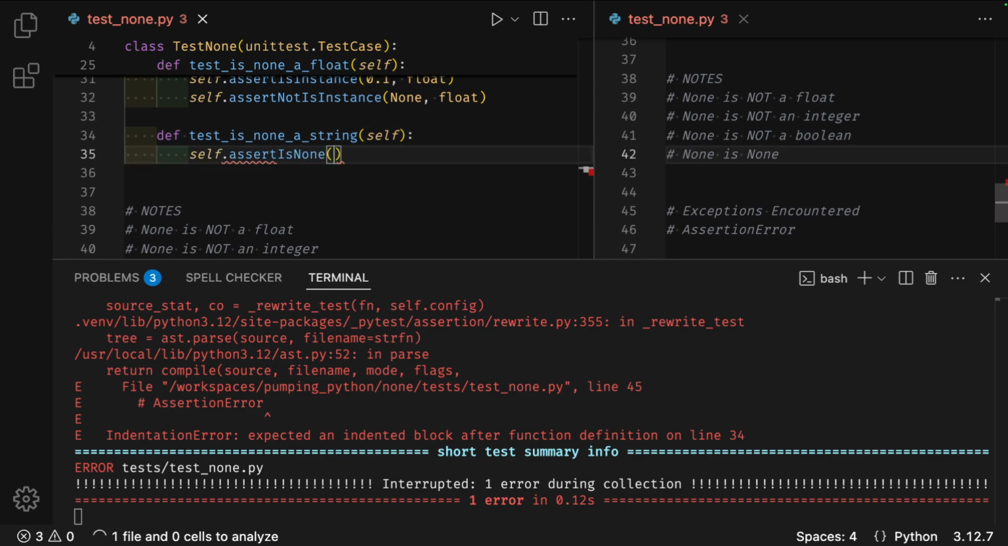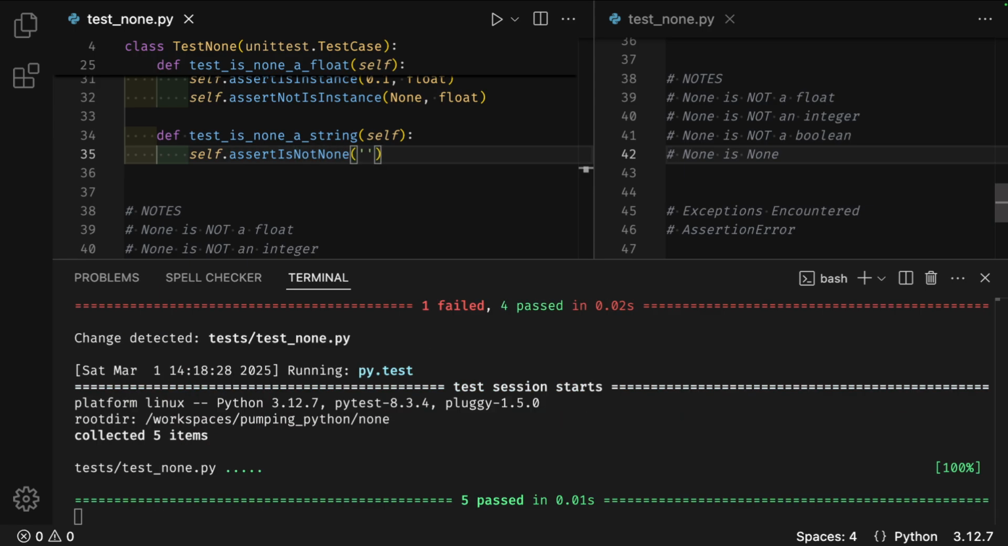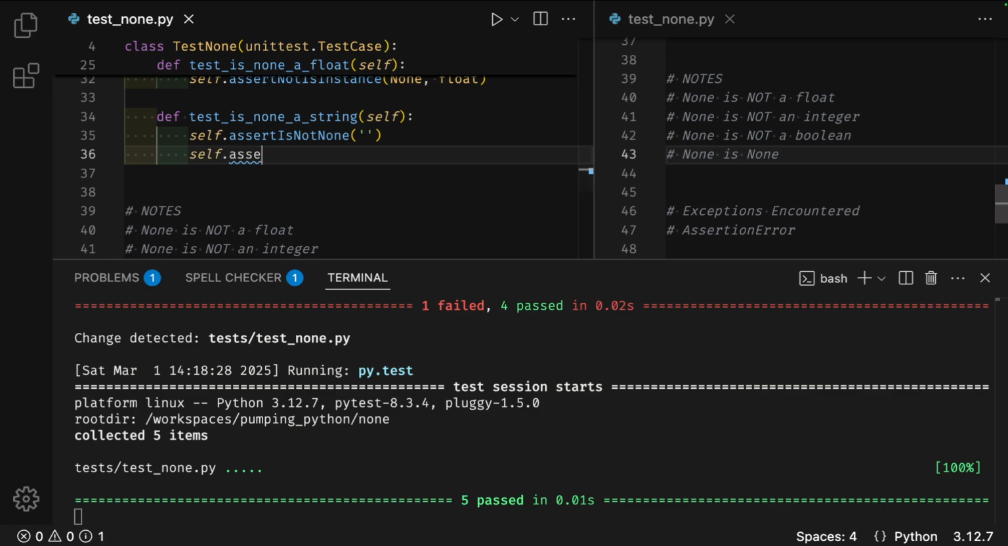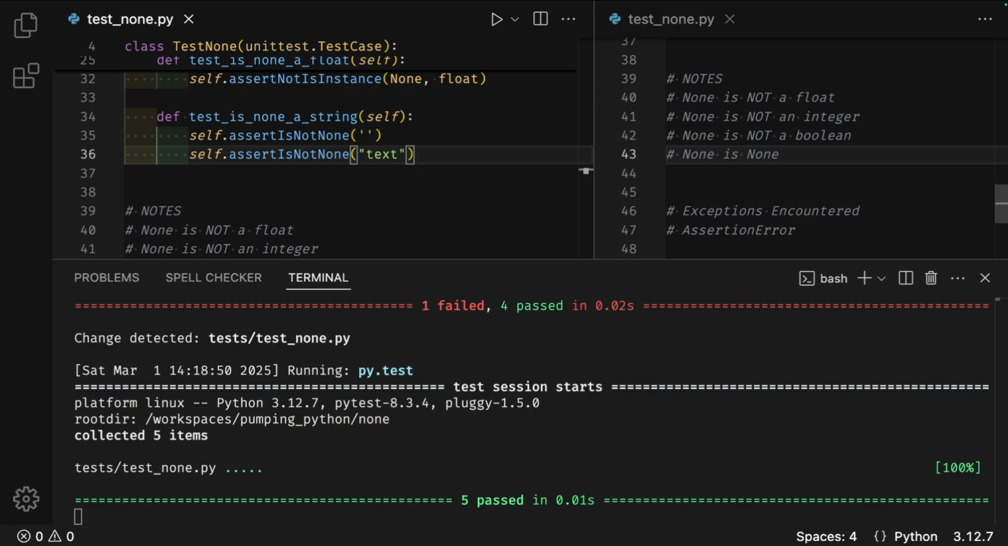self.assertIsNone(''). The terminal shows assertion error. The empty single quotes is not None. Change the method. The test passes. self.assertIsNone("text"). The terminal shows assertion error. Text in quotes is not None. Change the method. The test passes.